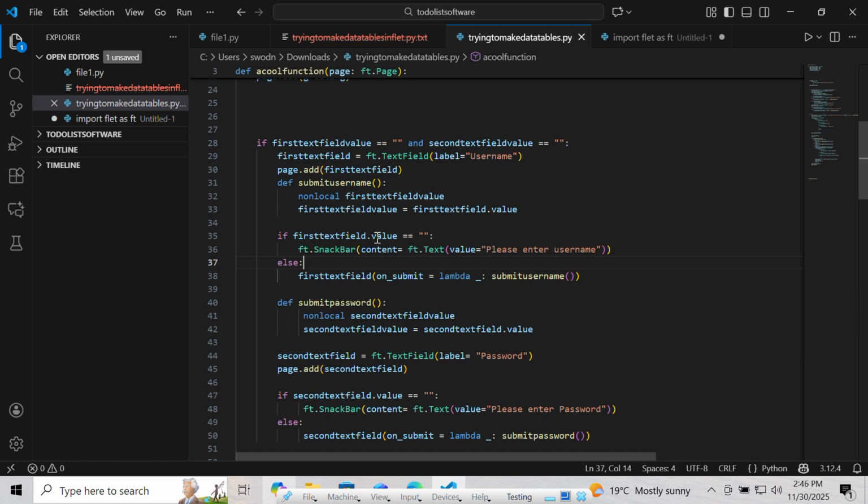If it's empty, it's going to tell the user to enter a username. If it's not, but also it's going to get the first text field. This is a text field. Also, we're going to store this inside the variable text field. Okay. Let's see if this works.